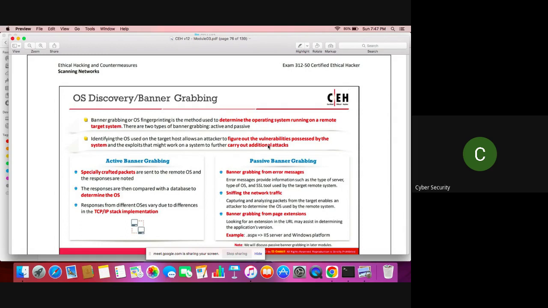I don't know if you have noticed, you are trying to access a particular website, it gives you an error, and after giving you the error, it shows you the server, Microsoft version, or it can show you Apache. With that, you are able to grab that information. Then you can also do another thing: sniff the network traffic, capture and analyze packets. The target enables the attacker to determine the operating system used by the remote system.